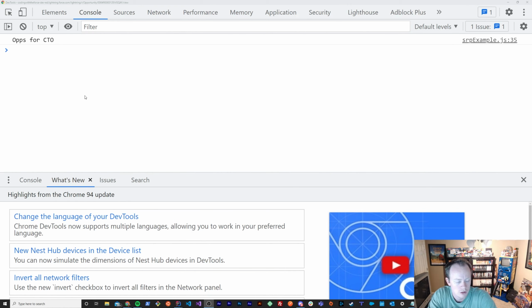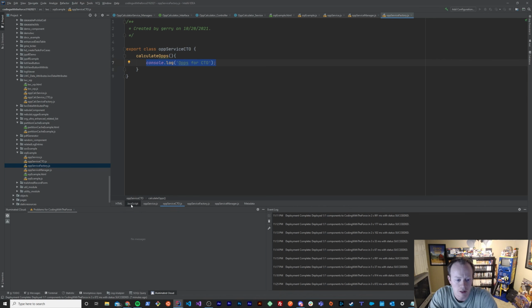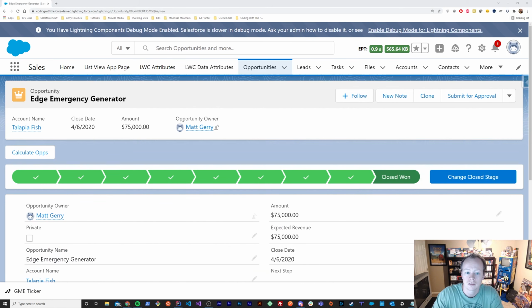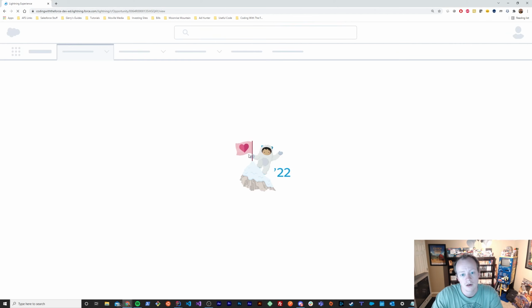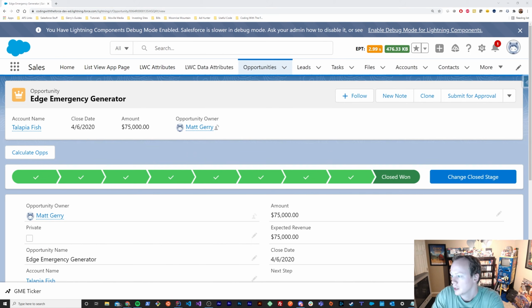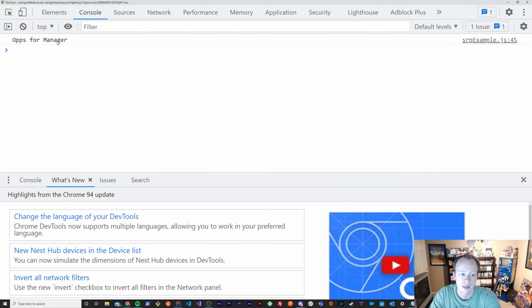So let's just real quick change this to manager and make sure that it runs as expected for manager, which it should give us ops for manager, just to see that this all works out. So we'll change this to manager, save it. We'll come back over here. I'm going to do Control-Shift-R to hard refresh the page so nothing gets cached. And we are going to click the, let me clear this debug log or this console over here and hit the calculate ops button, and you can see we get ops for manager this time.